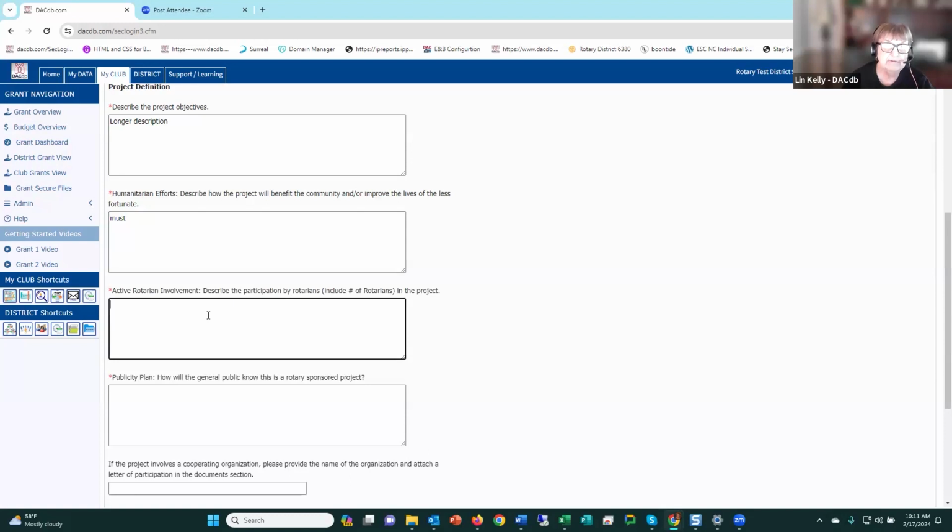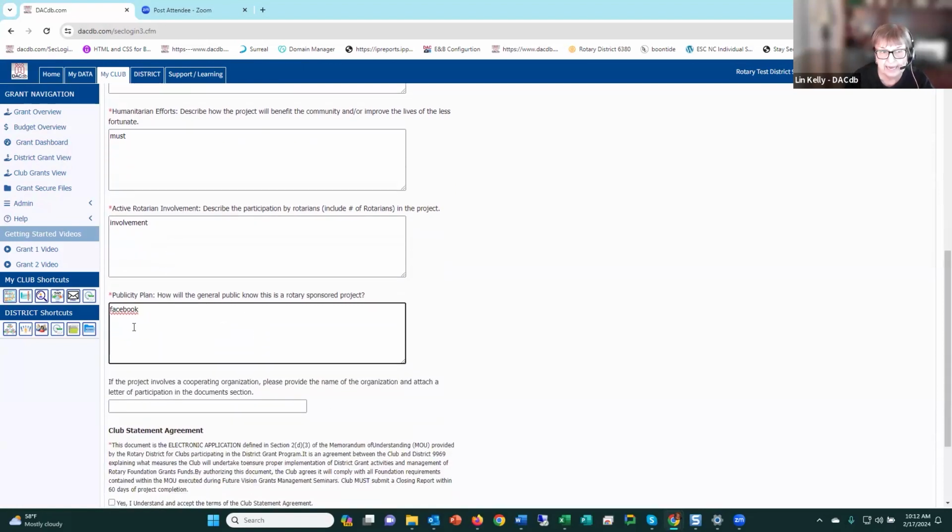Your Rotarian involvement. What are the Rotarians going to do? I'm imagining it's not just signing a check and giving it to somebody. So put involvement here. Whoops. And it helps if you can spell. Publicity plan. How are you going to publicize it? Are you going to use Facebook? Are you going to use the newspaper, radio station, TV, however you're going to advertise it? Make sure you fill that in.